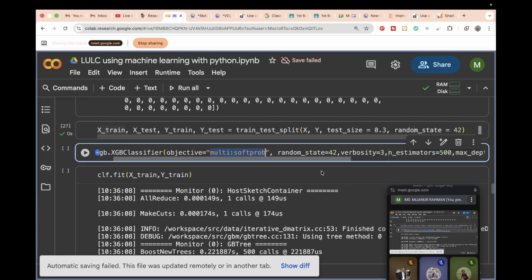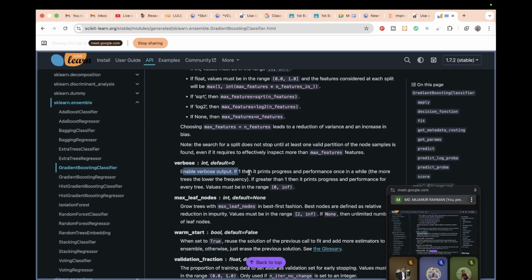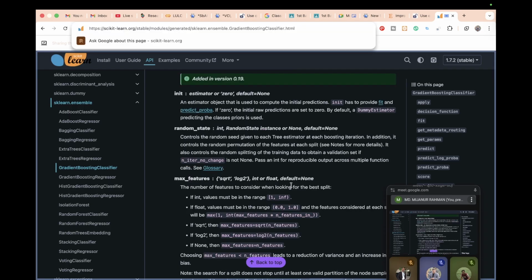So you can also read this type of thing from here, then you can get a better idea of this theoretical part. You can see the verbose. Basically it enables verbose output. If it is one, then it prints the progress and performance once in a while. So you should also try to read this type of theoretical part from this website. Then you can get a better idea about these arguments.